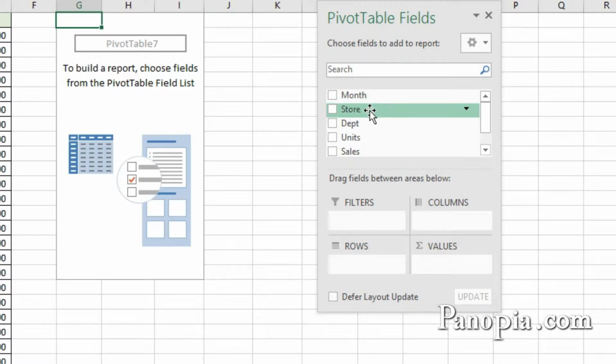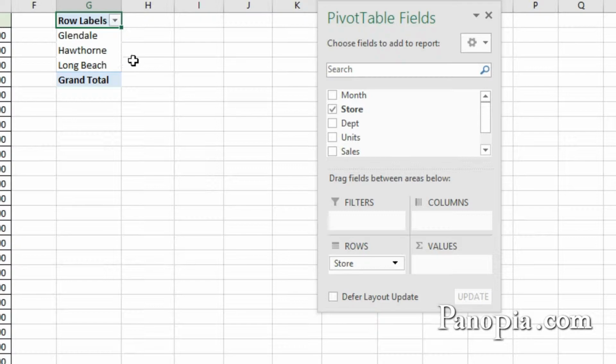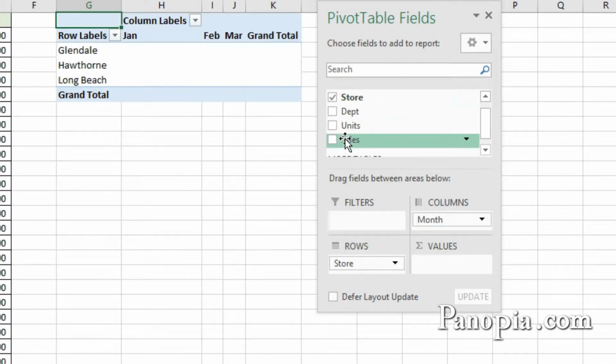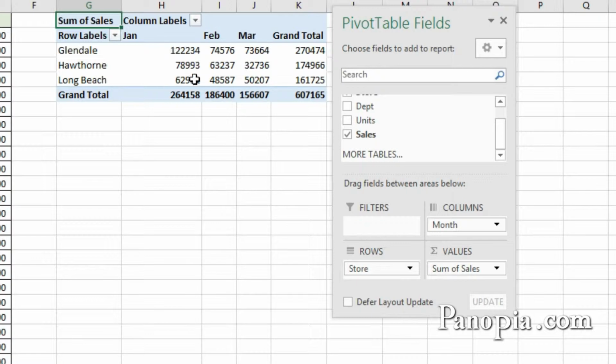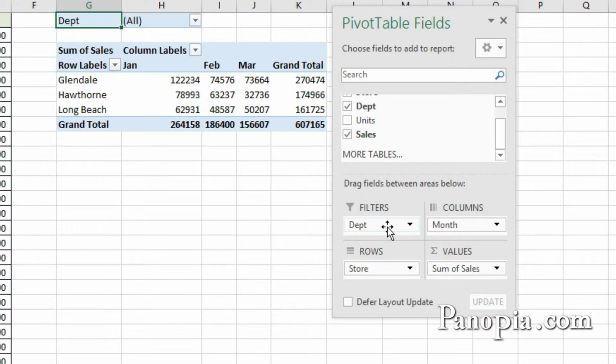I'll drag the Store to the Rows. Notice as you move the field to the windows, you can actually see the table being built. Now I'll drag Month to Columns, then Sales to the Values window. Notice in the Values window, it specifies that it will calculate the sales using the sum function. Now I'll drag Departments to the Filter window. That way I can filter which department I get the totals for. So now I have my pivot table.